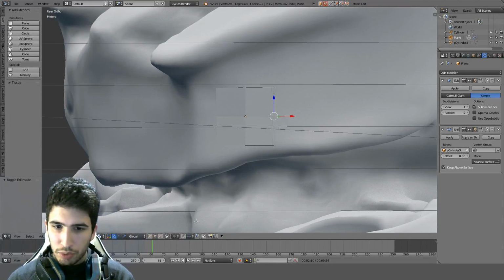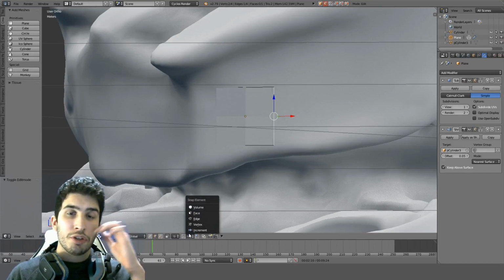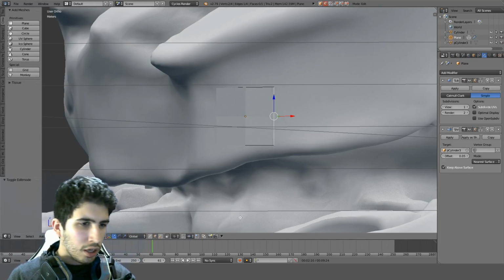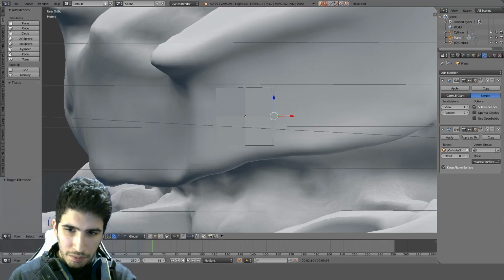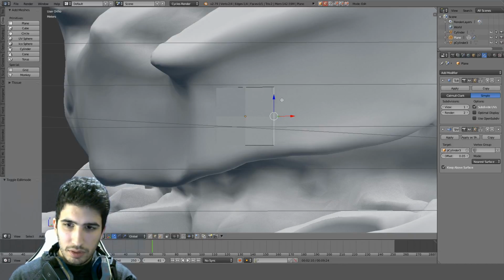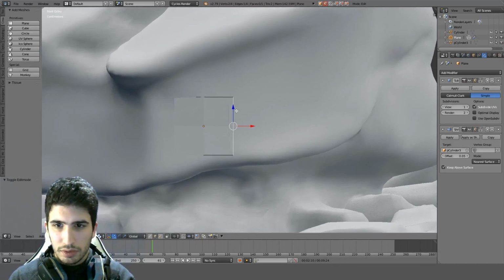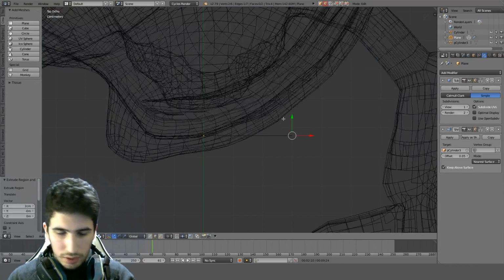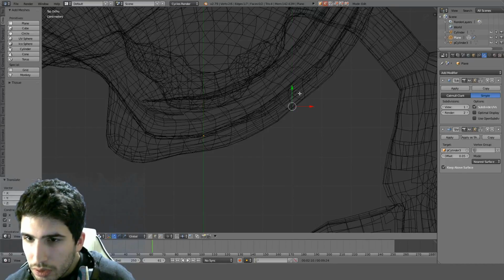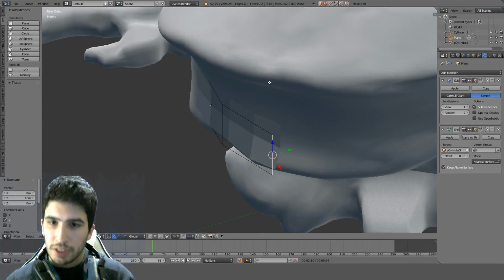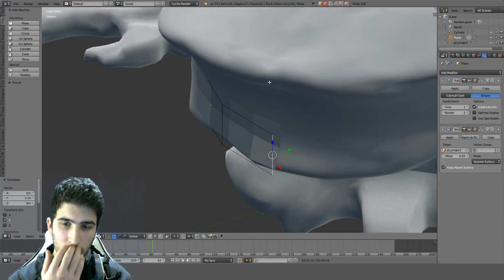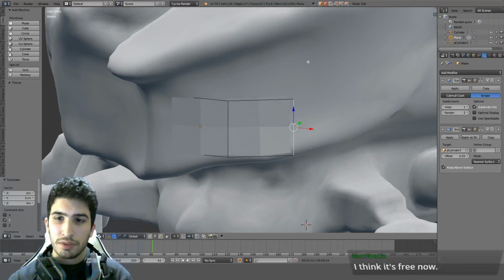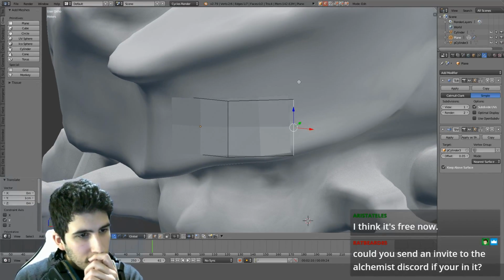Now I see a lot of people recommending the Retopology add-on. Is there a free version? I'm not really sure. I'll have to check it later. Because if there is, you need to consider if it isn't more worthwhile to stick to this technique. I think it's free now.